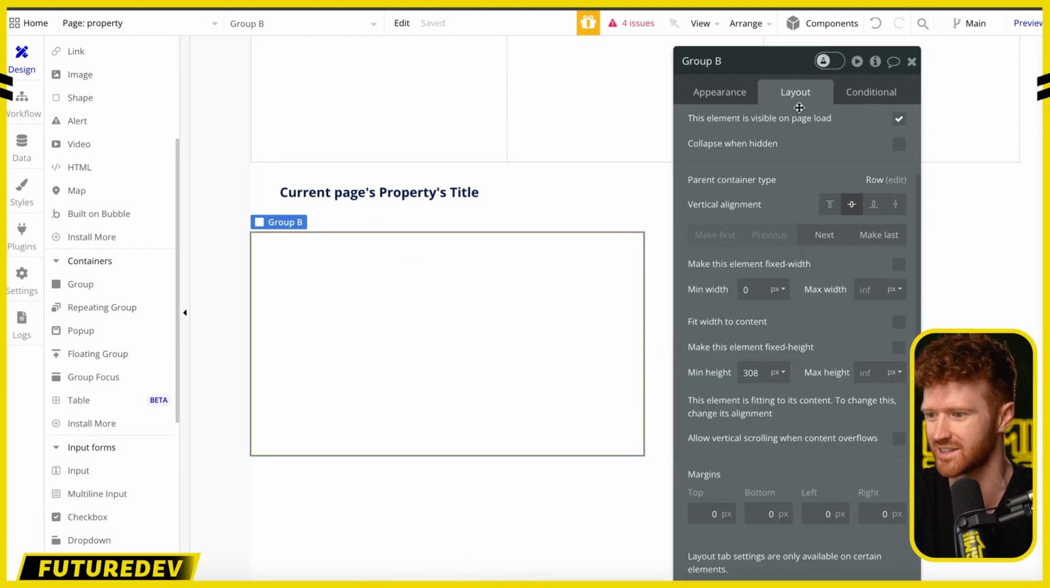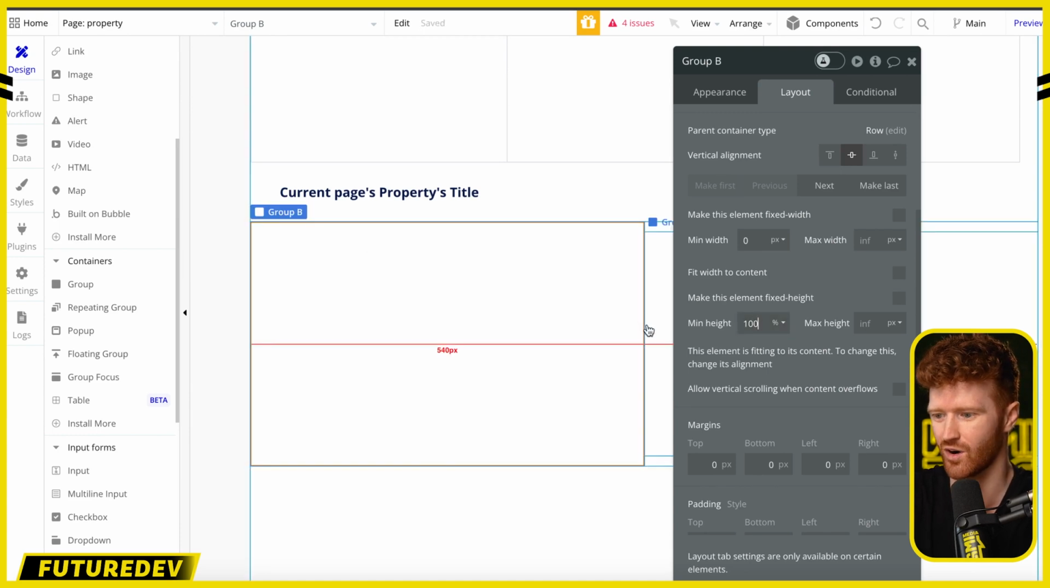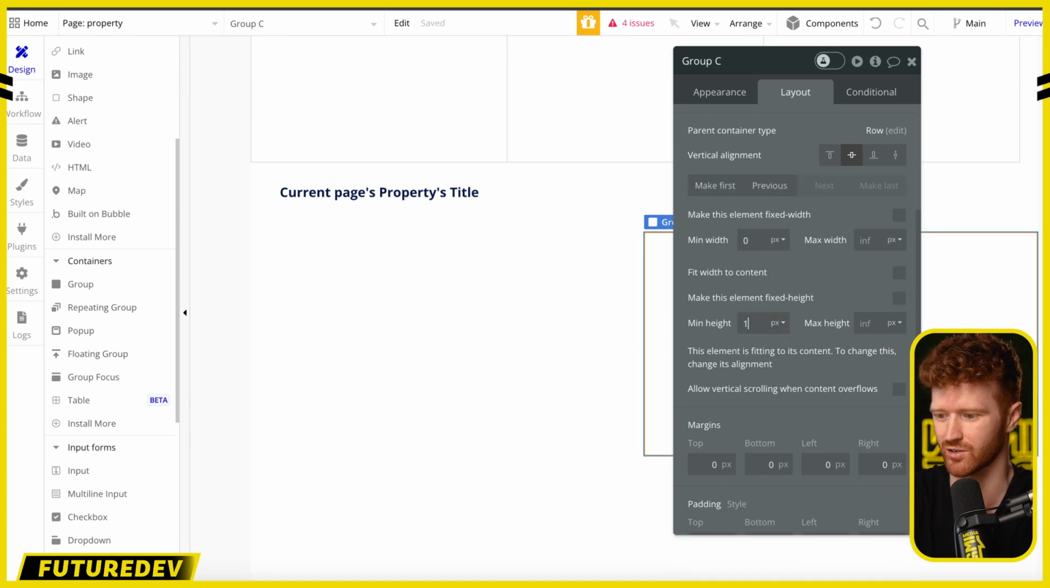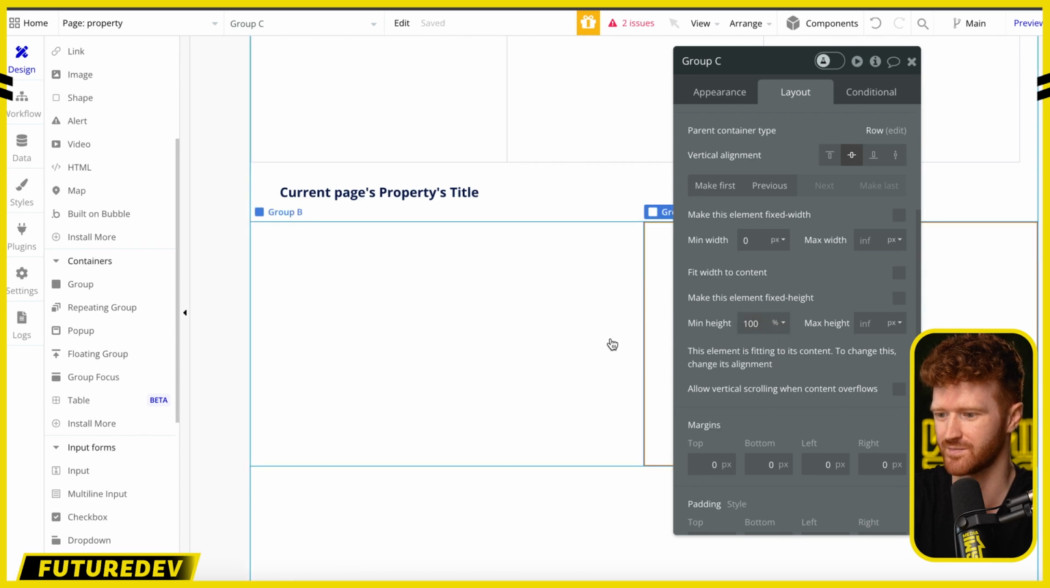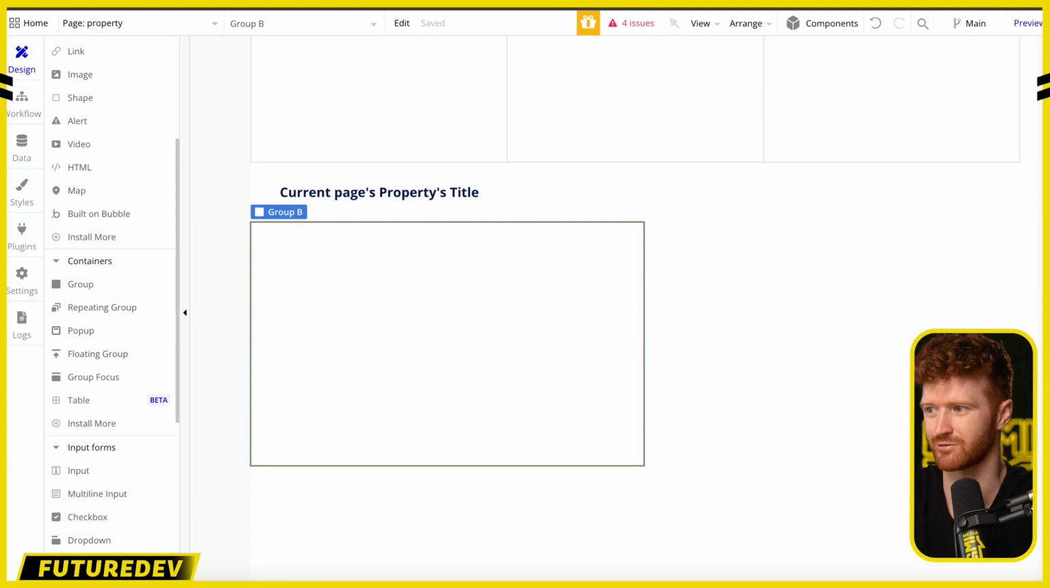Let's also fix the height. Let's give it 100%. So we'll give it 100% height. And then it takes up all of the space necessary. Let's do the same over here. 100%. Great, so that's exactly what we wanted. Those look perfect. Now inside the group, let's start displaying the information that we need.